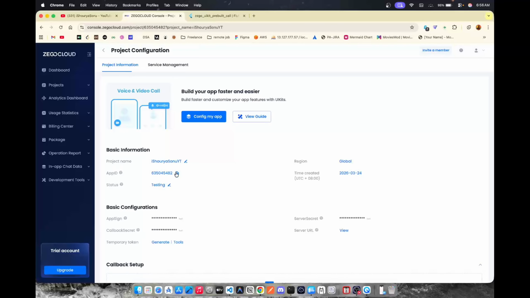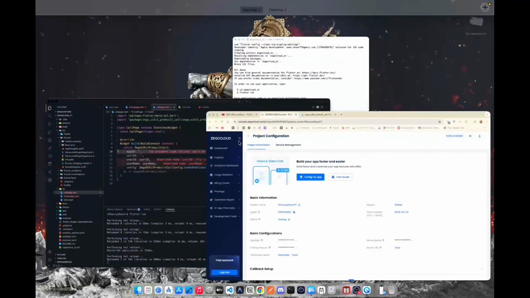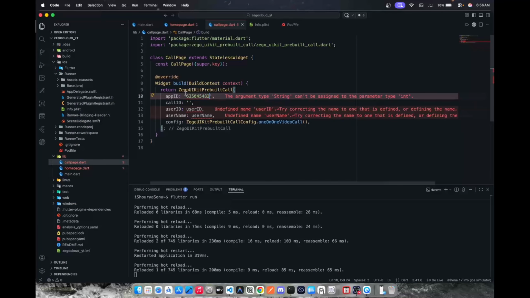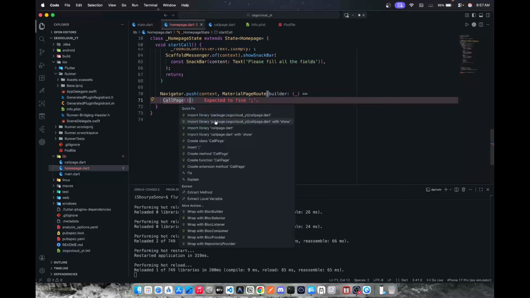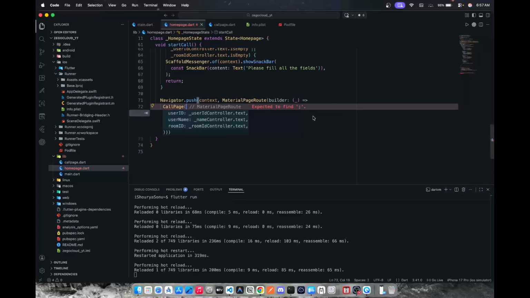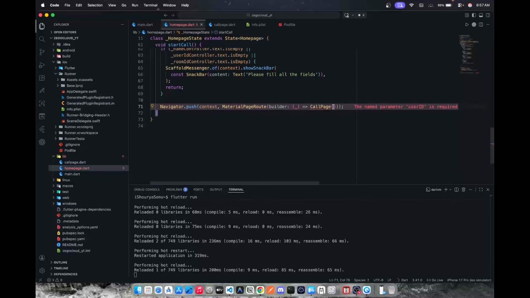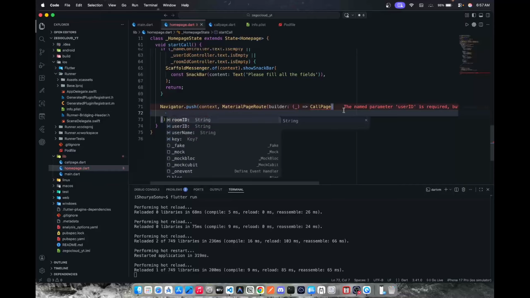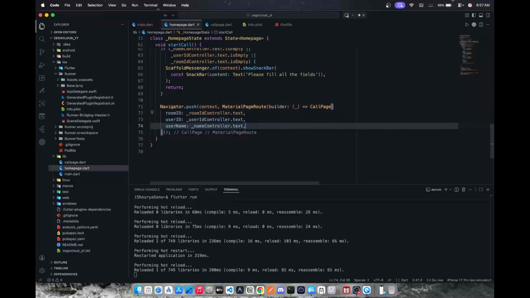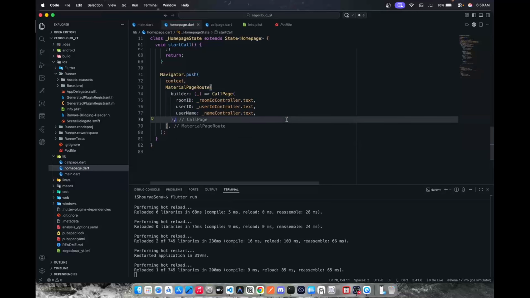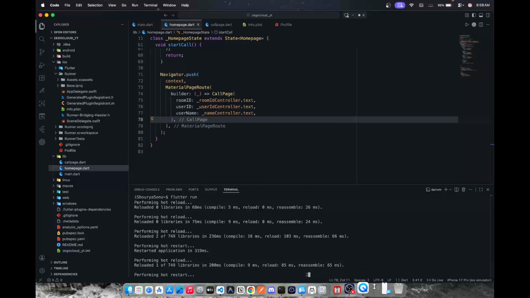Yeah, so you can get the app ID from here. Let's put it. Okay, so this will accept only integer value, so we are going to add this one, and we also need to import this. But before, we use room ID. Ready, that's it.